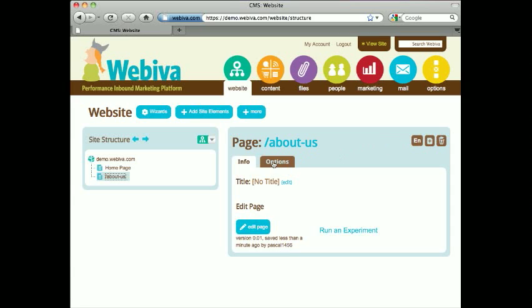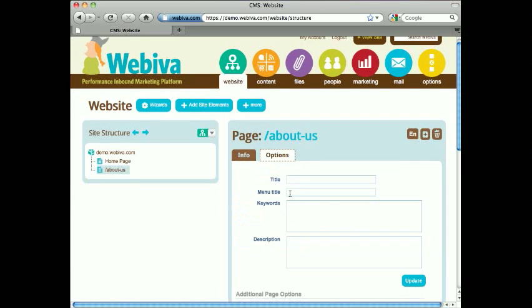So if we want to edit the metadata about the About Us page, we can click on Options or on this little edit link right here, and this will just take us over to a new tab where we'll see we can put in information about our company or whatever information we want about our page. The title is the information that appears at the very top of the browser bar. The menu title is what would be used in an automatic menu if we were to create one.